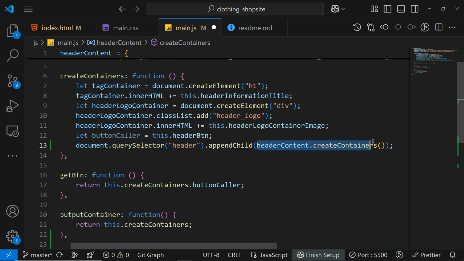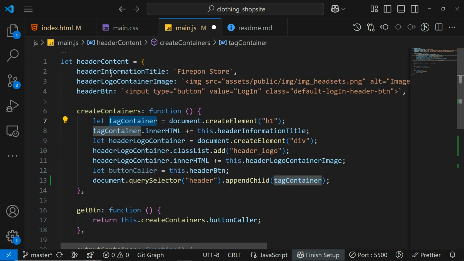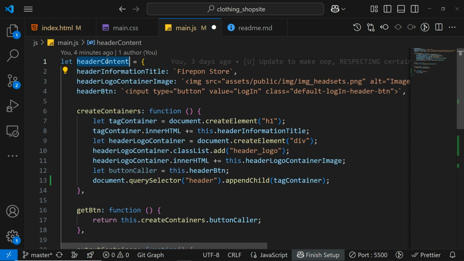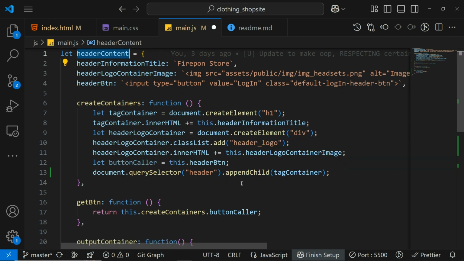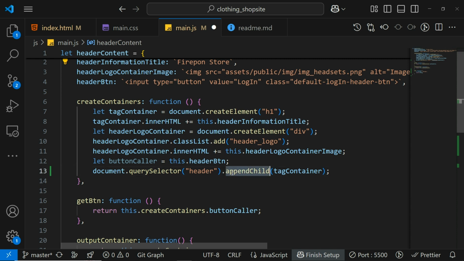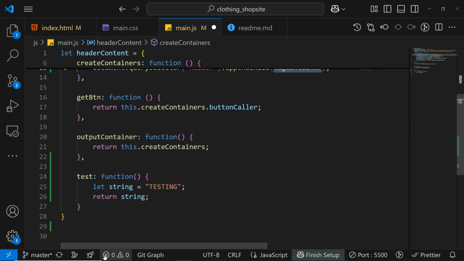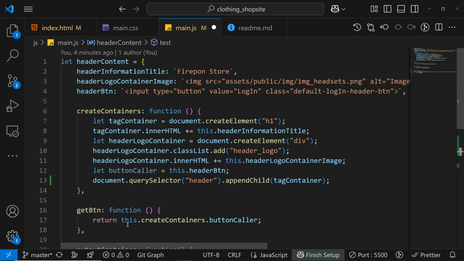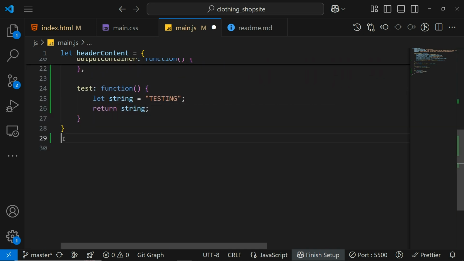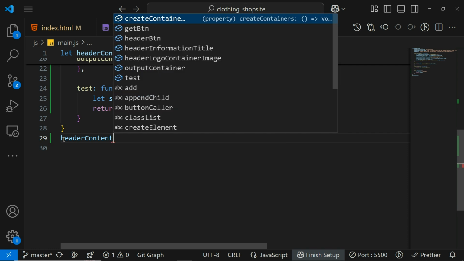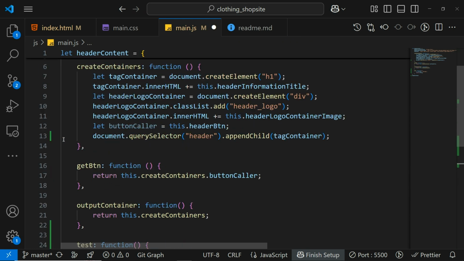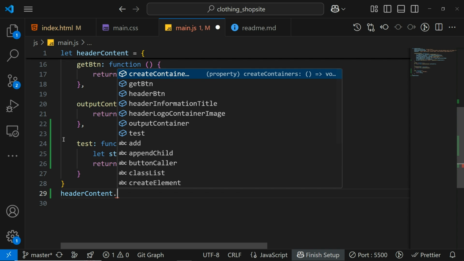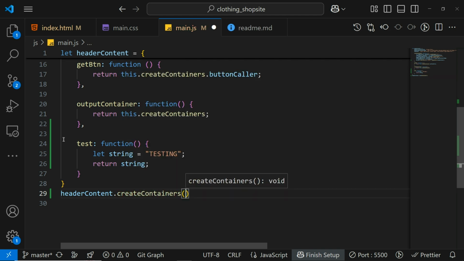But I will tell you a secret, this is not a very good practice, okay? But for the object used, this is acceptable, okay? Document header, append child, tag container. And that's it. Now let's just initialize it. We'll say something like this. We'll say header content, create containers, and as simple as that.